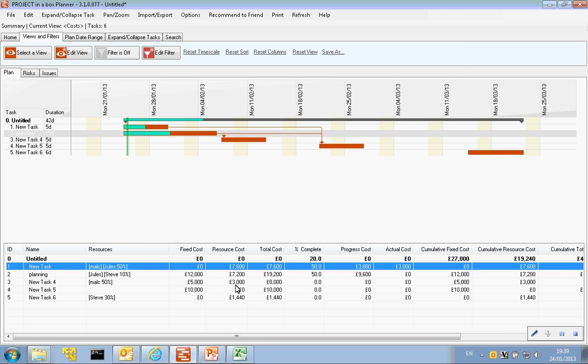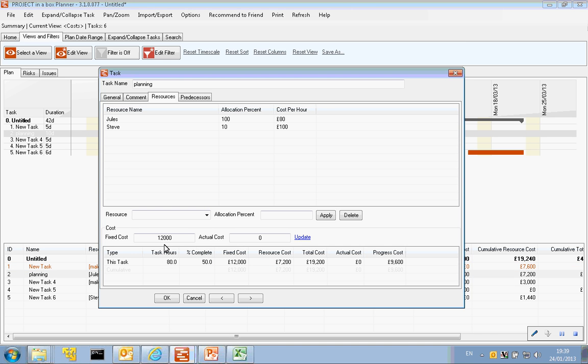And again, as we move on to the next task, we can reflect whether the fixed cost is incurred at the beginning of the task or at the end of the task. So our actual cost here may indeed be the full 12,000 of the fixed cost plus part of my resource cost. So we might put in here 15,200.